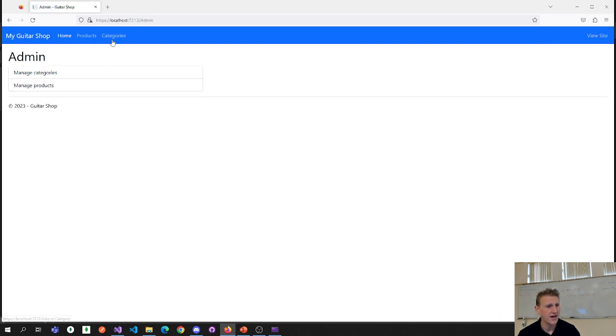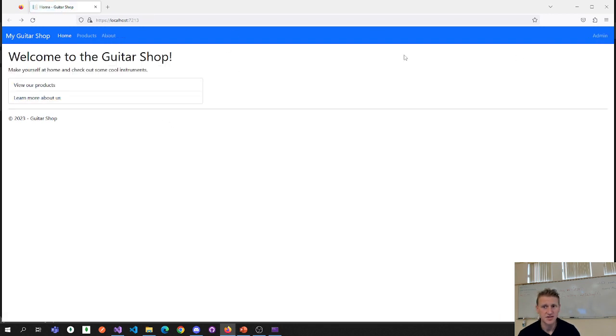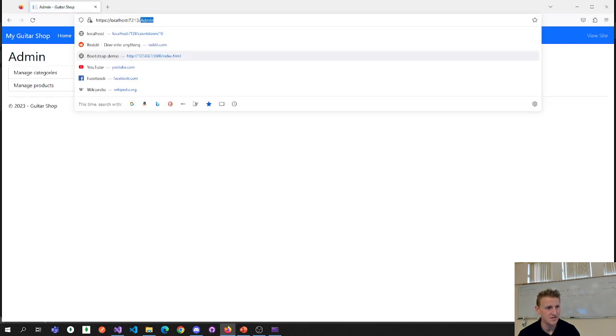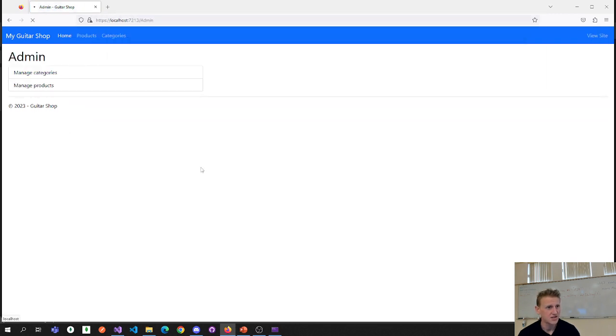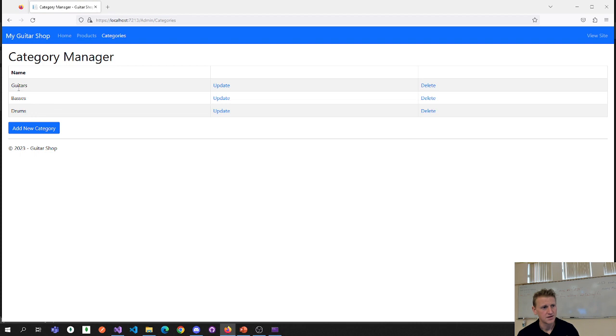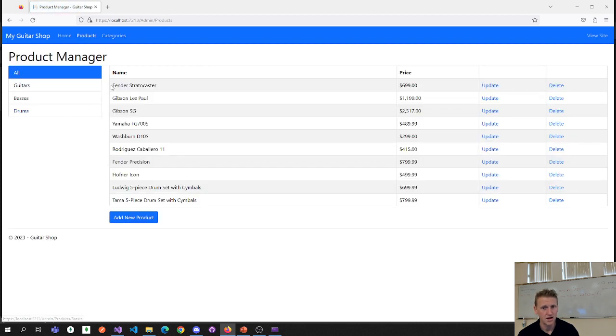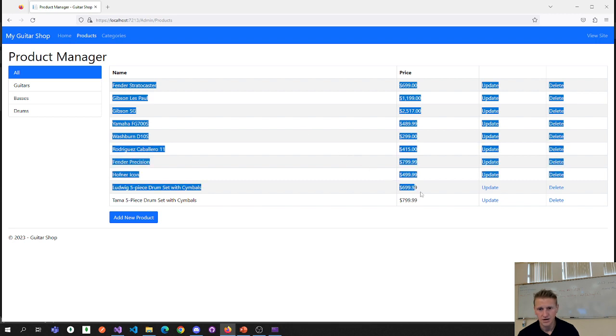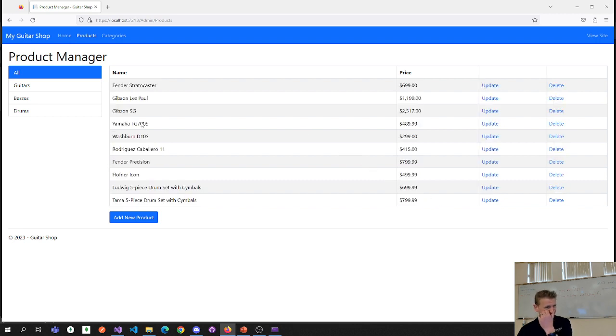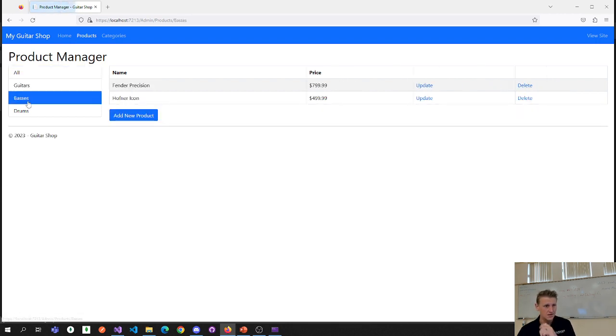I know that they've got an admin area, so notice there's a route for admins, manage categories. Looks like we've got 3 categories of products, and here are our products. We did this before with a different filter.